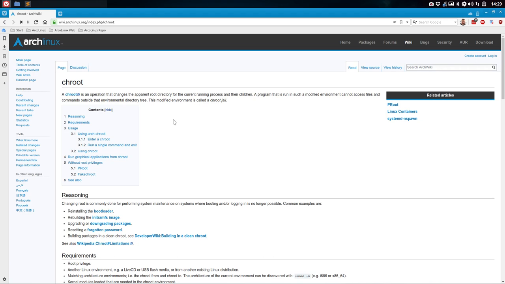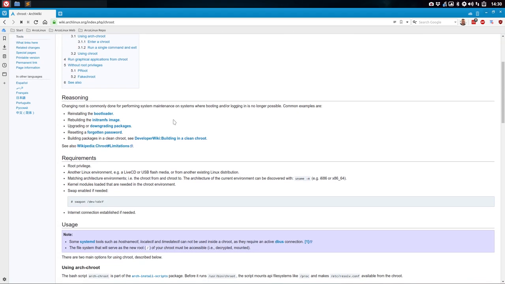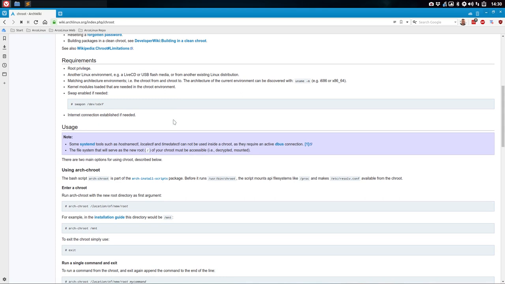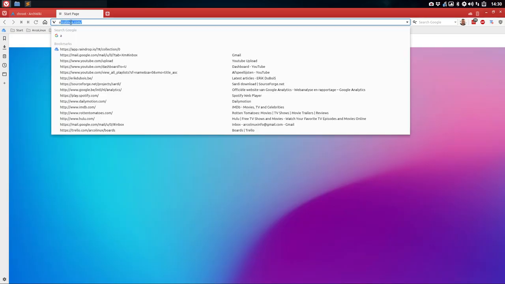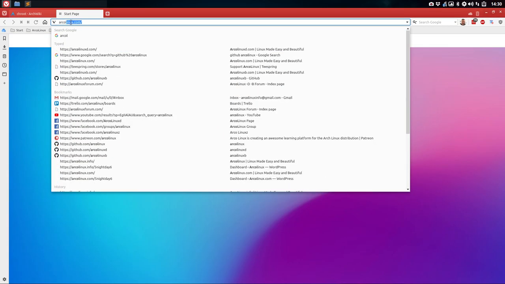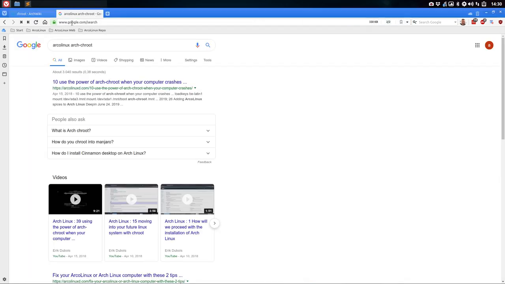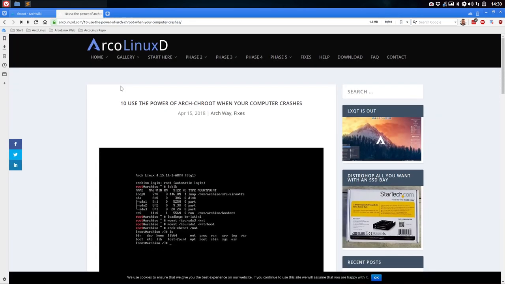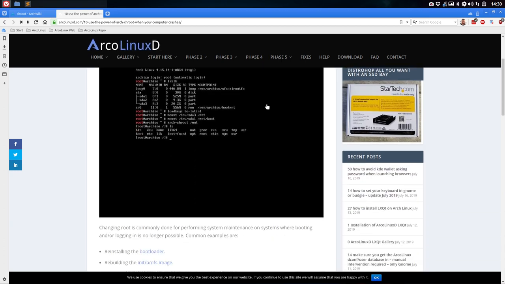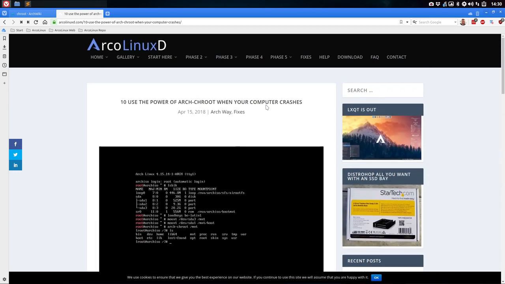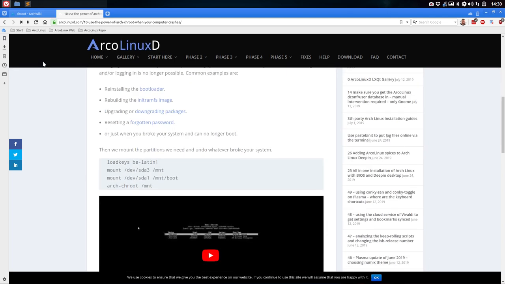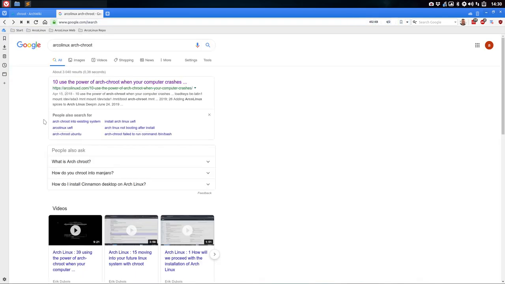So it means it's going to run things in there. But this is interesting as it is. We already have made an article about it, ArcoLinux. Let's see if Google finds it, Arch chroot. This is the most powerful thing ever on your system. You can always fix your computer with Arch chroot. Use the power of Arch chroot if your computer crashes. Okay, so it's still relevant. Dates are not important. It's still relevant.